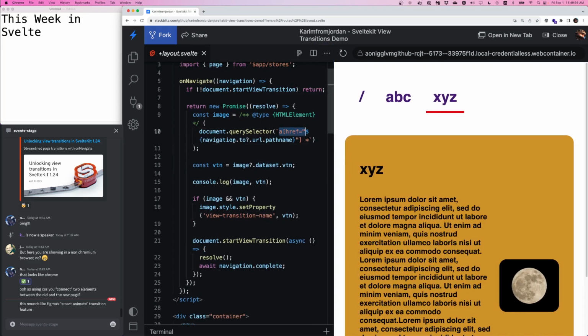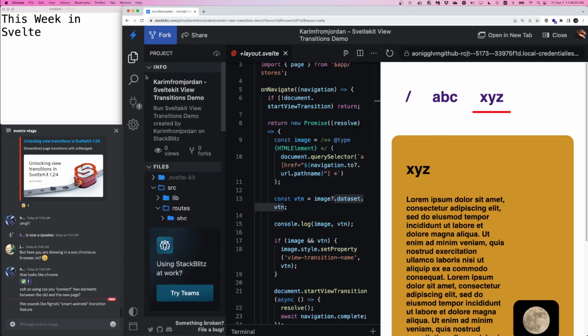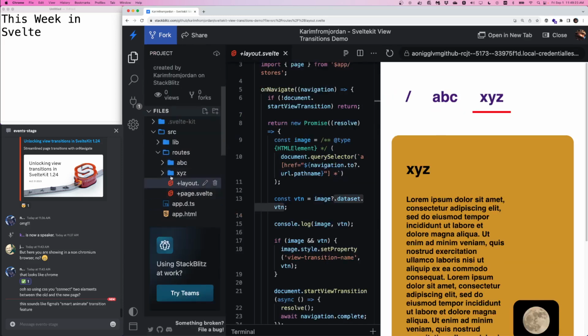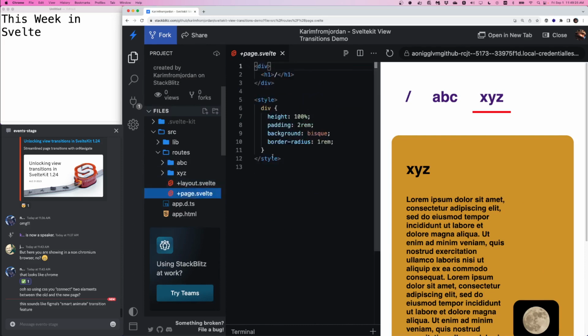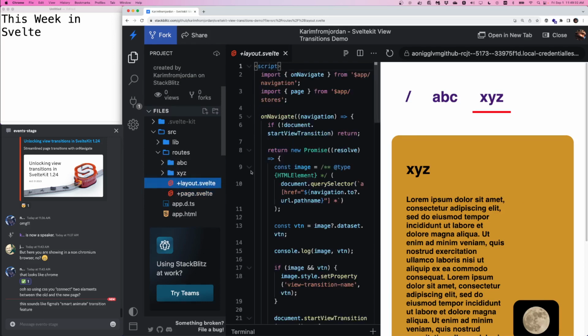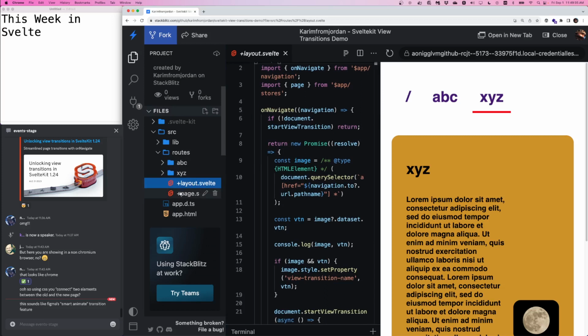href attribute that we're going to navigate to, and look for an image inside that. And I set a data-vtn attribute, which is like the name of the view transition that I want. And then I just assign that to the element. I assume that's the XYZ page. It's at the XYZ. Inside. Are you inside? No, you're not. The other one. The page.